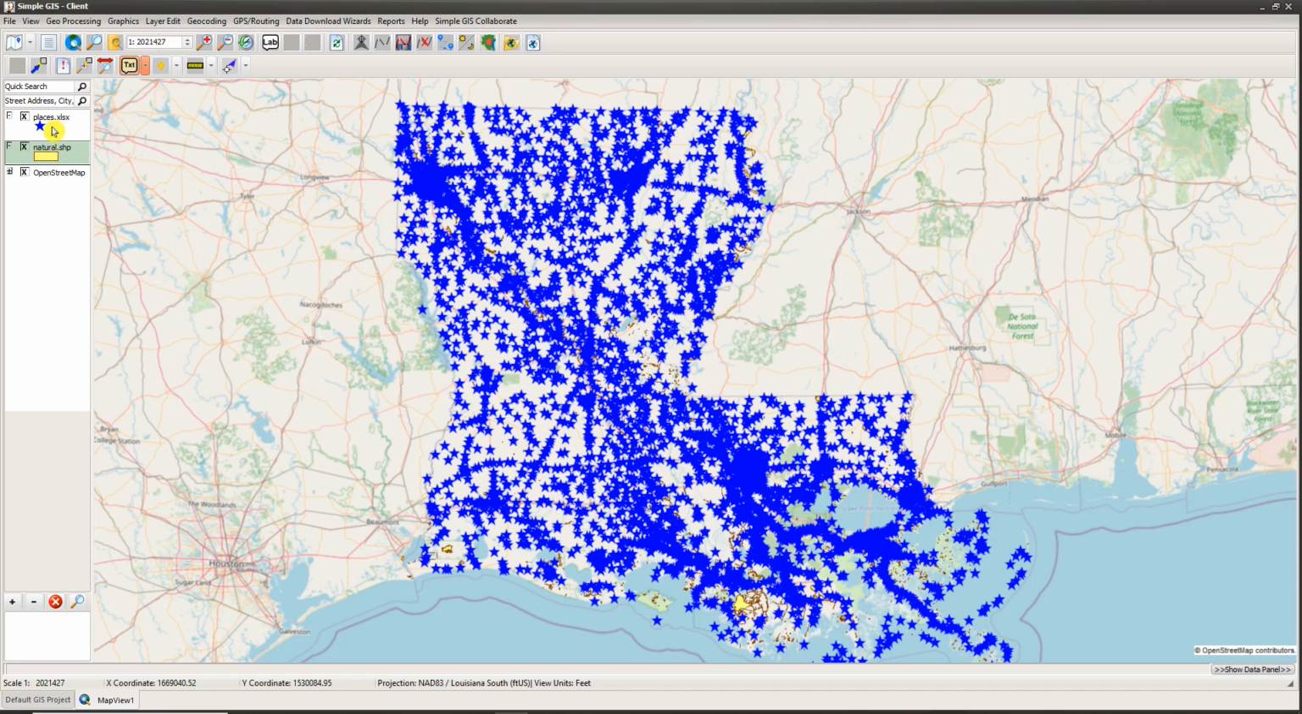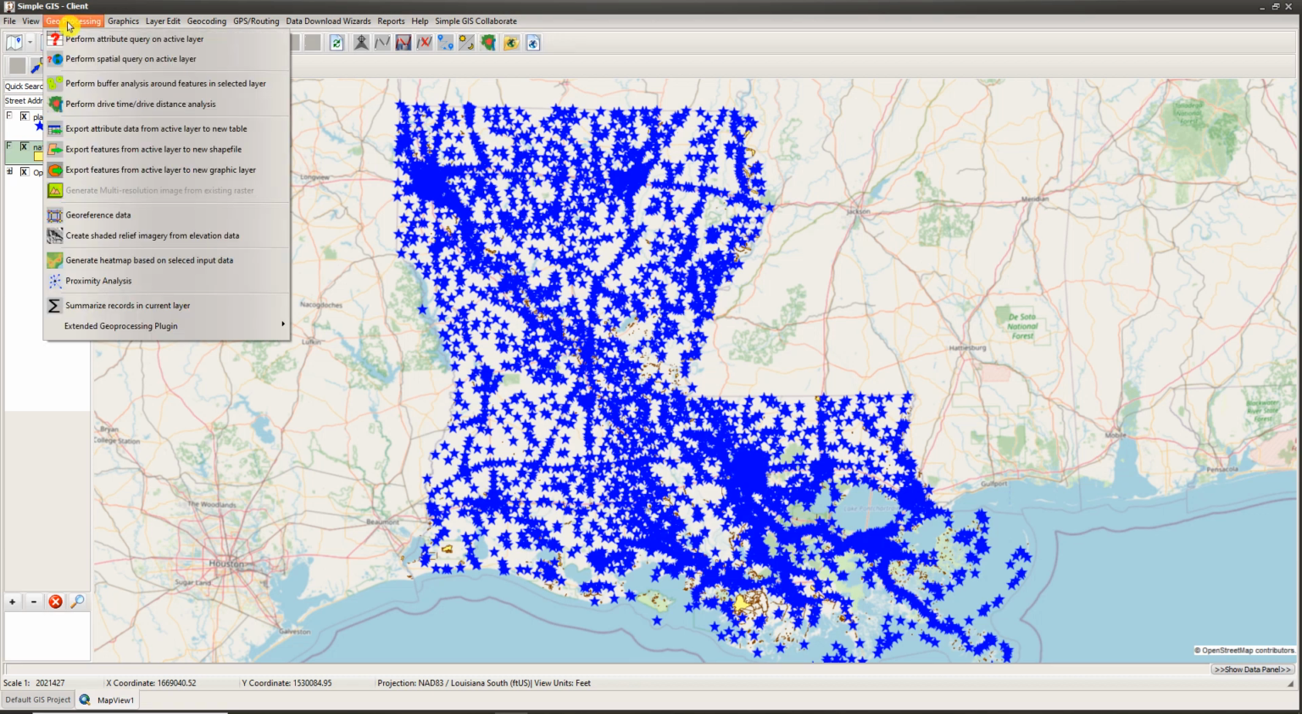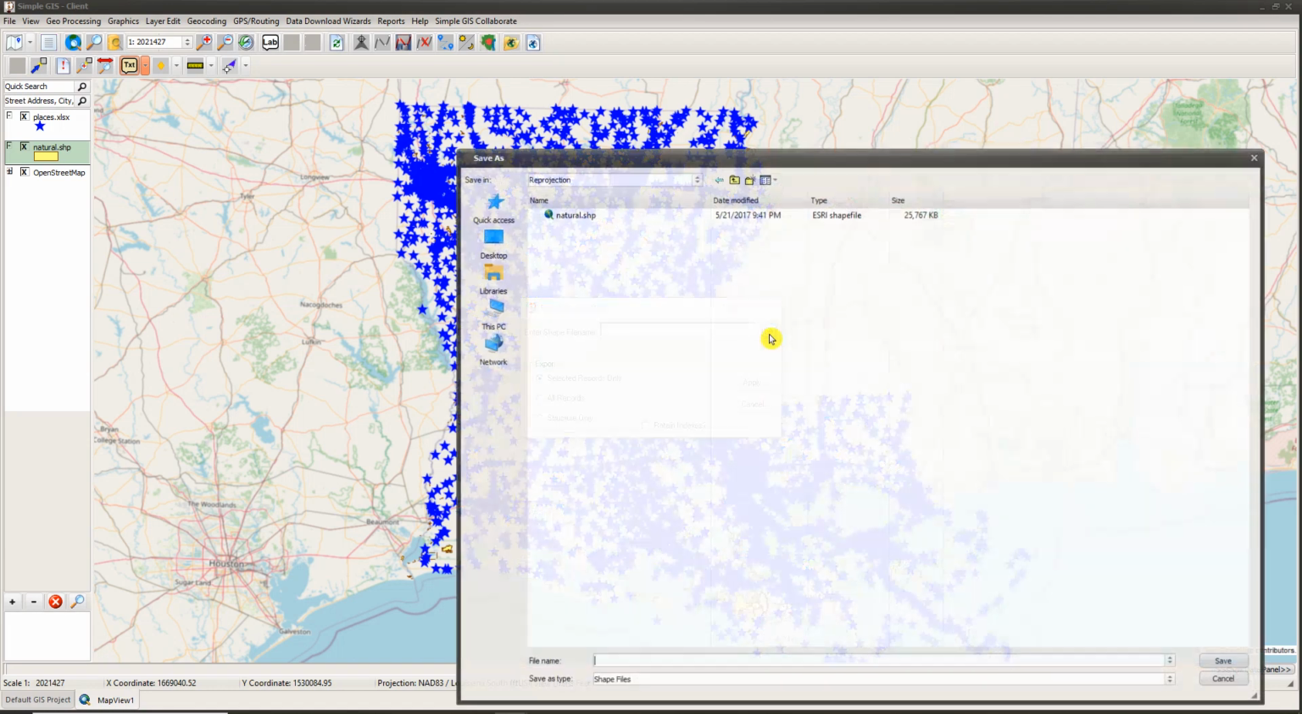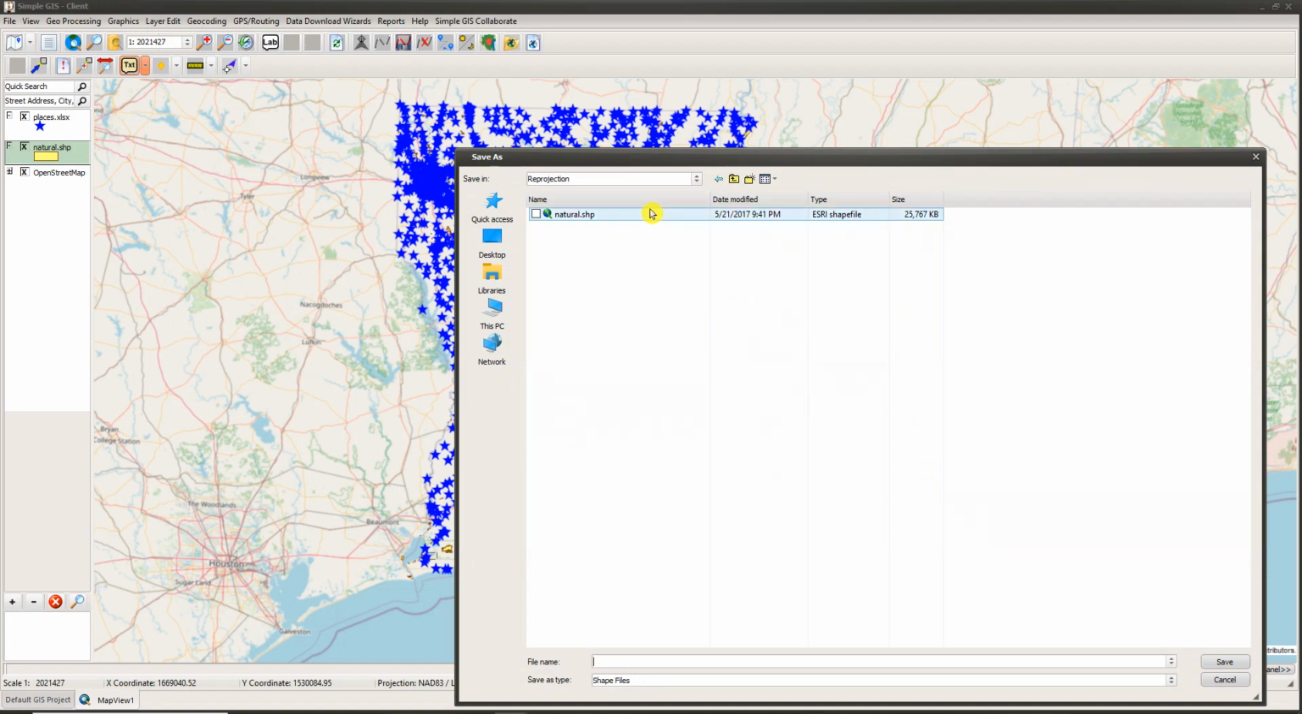And so I just select the layer that I'm wanting to export. So I'm going to start with the natural.shp shapefile. So I'm just going to click on it to make it active. Come to my geoprocessing menu. Come down to export features from active layer to new shapefile. I get this dialog box that comes up, and I'm going to click on this little folder icon to bring up my file selection dialog box.